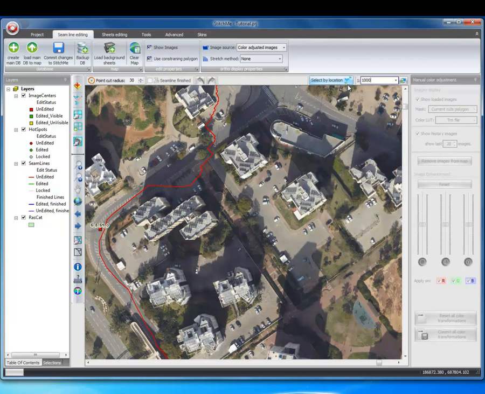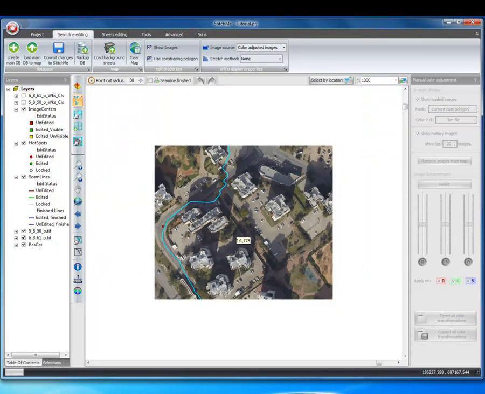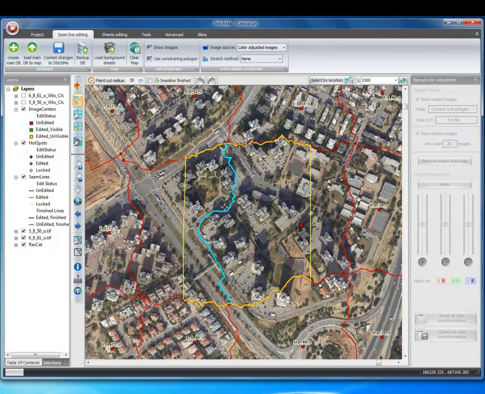To edit a seam line, first enable the Seamline Selection tool. Then select the seam line you wish to edit by holding down the Control key and drawing a box containing the seam line. After a seamline is selected, a yellow constraining polygon will appear. This polygon represents the area in which the seamline can be moved.